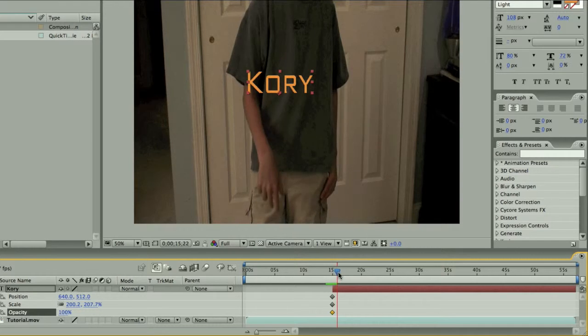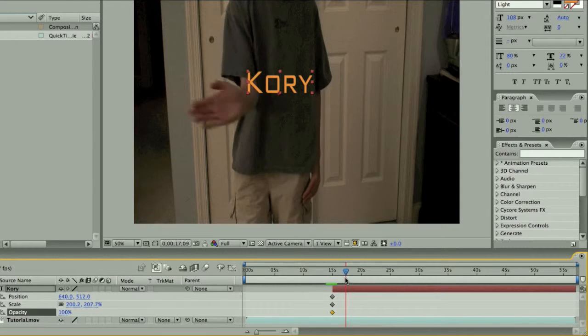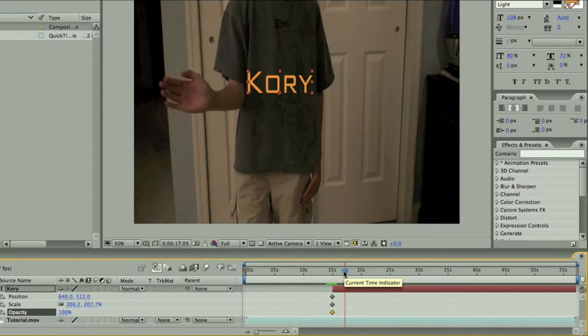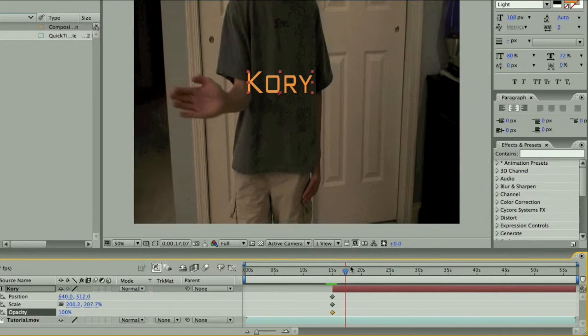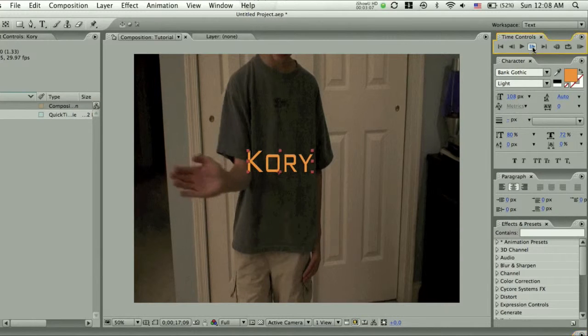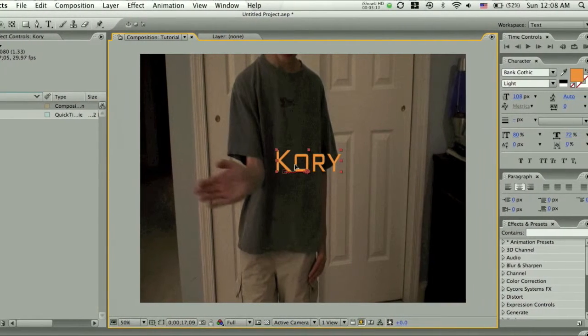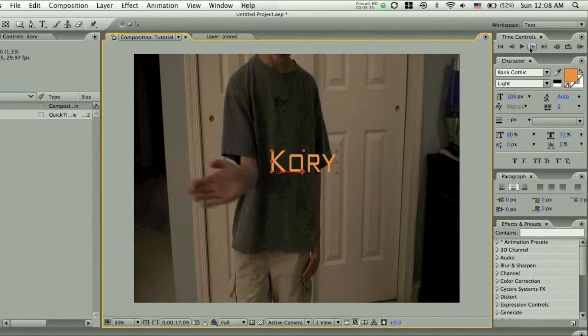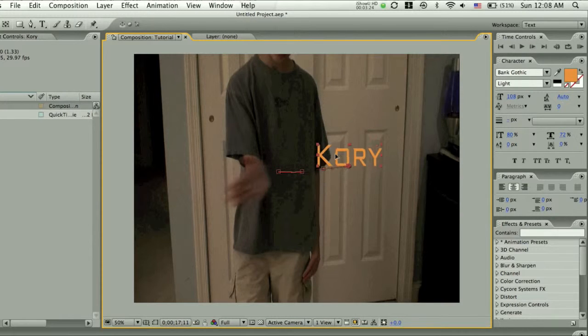Now move ahead in your timeline to right when your hand is right before the text, right about there. Actually move it forward one more frame. There we go. So right about there, and simply move your text just by dragging it along with your footage. And my hand is kind of curving up, so I'm going to curve the text up a tiny bit.